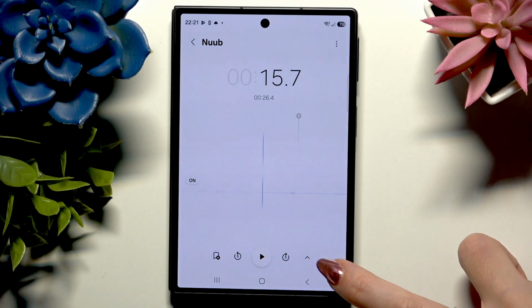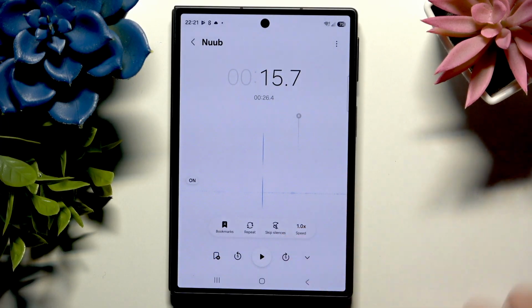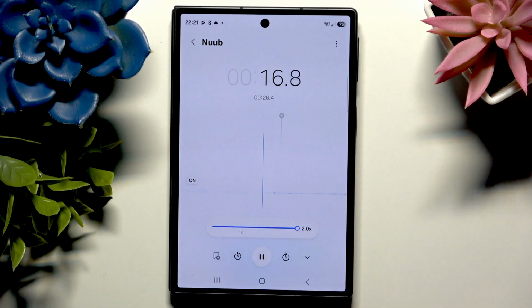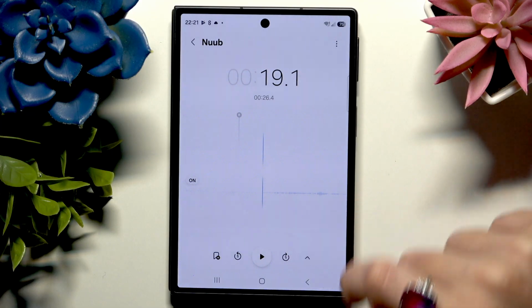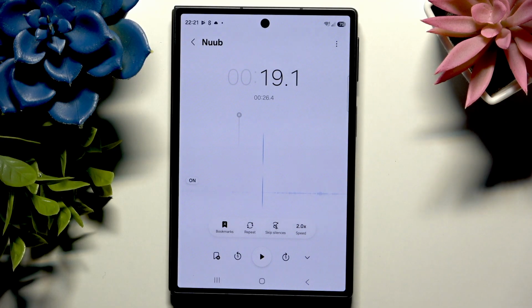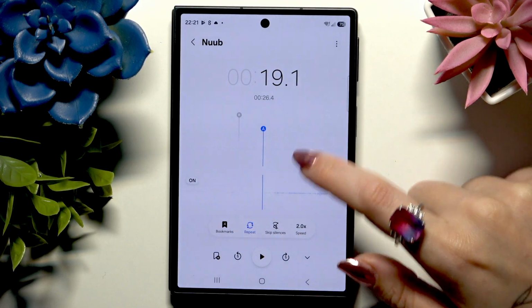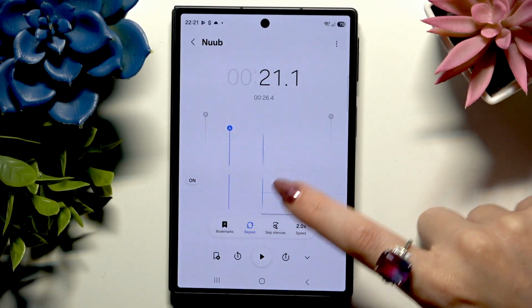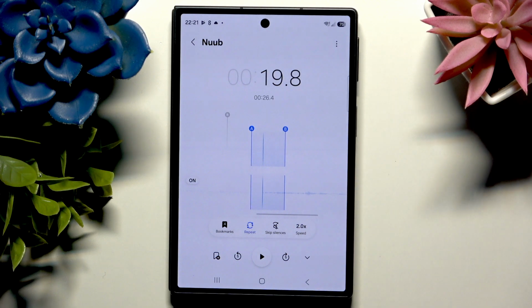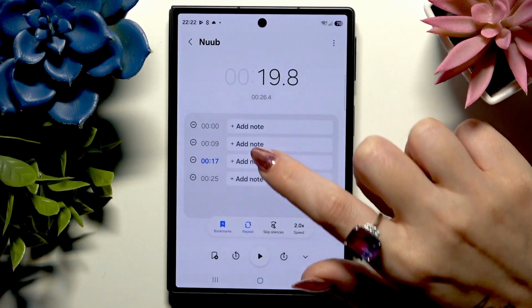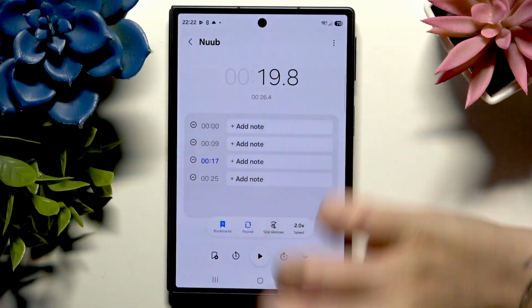Tap on this button at the bottom right corner and use those options, like speed, the bookmark, click on this one on the left. Skip silences, you can enable or disable it like that. Repeat. Over here you need to pick a section you want to repeat. This way. And bookmarks. By tapping on bookmarks you can manage all of yours. Like that.